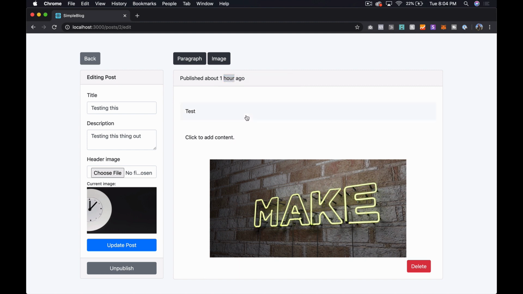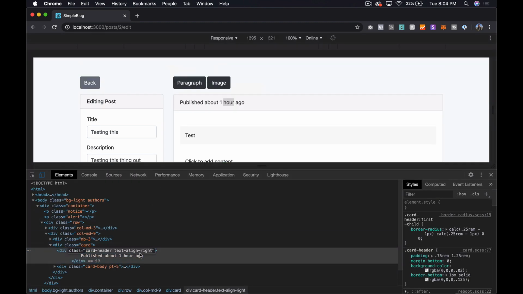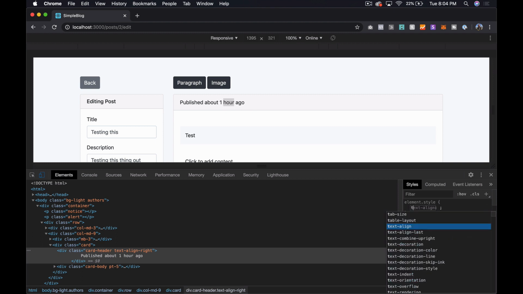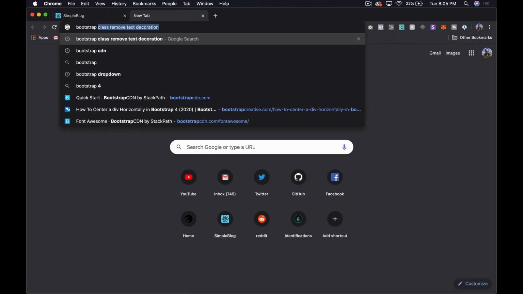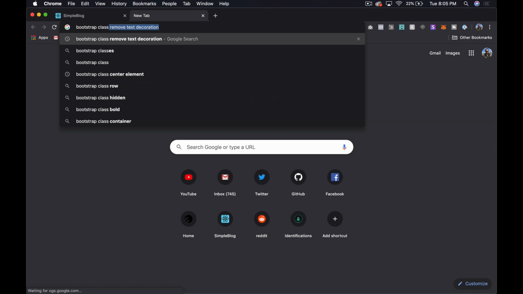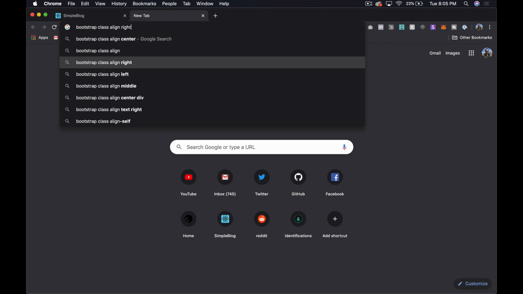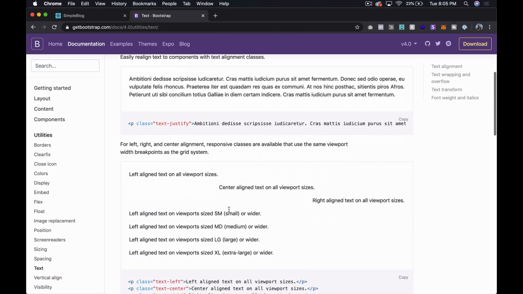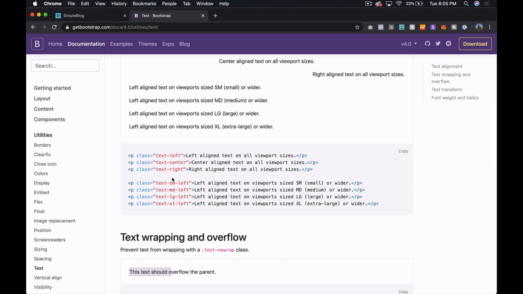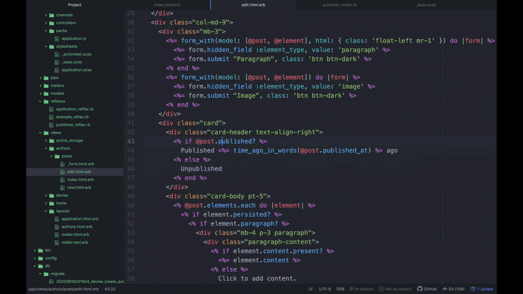So let's inspect this really quick. Let me just do a quick check here. If I do text align right on this, that's what I want it to look like. So let me check the Bootstrap class for that. Align text right, maybe. Okay, so it looks like we can just do text right. So that's cool. So we just need to say text right.